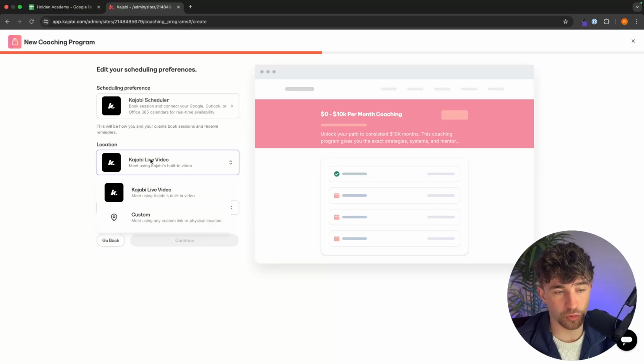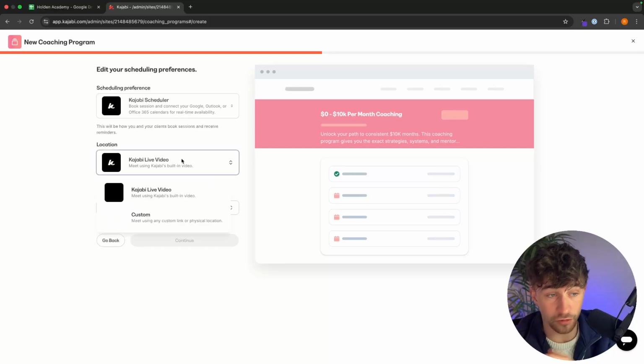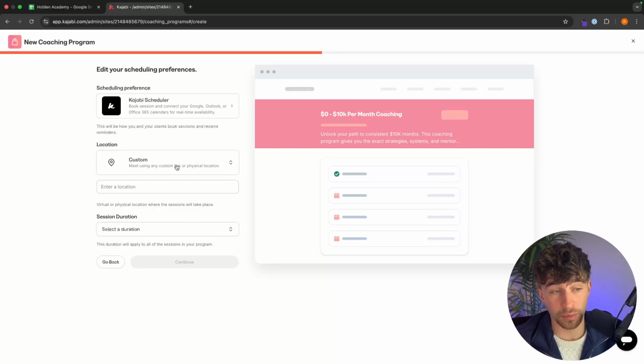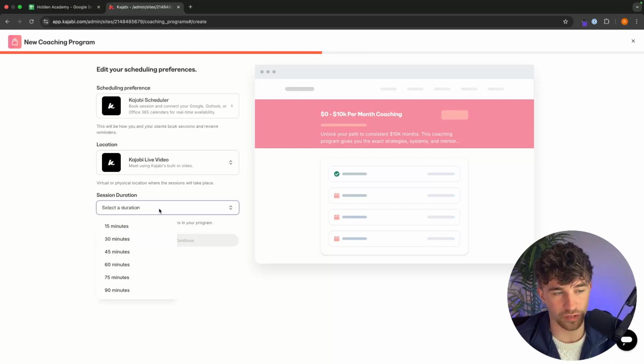Then we can go down to the location, and this is essentially where we can choose, do you want to use Kajabi to essentially host your videos and once again have everything inside of the platform? Or do you want to use something that you already are using, something like Zoom or Google Meet or one of these other options? So if you do want to connect this up, we just go custom, and then you can enter your Zoom meeting link in here. But as I say, for most people, unless you really want to use Zoom, I would just stick with Kajabi.